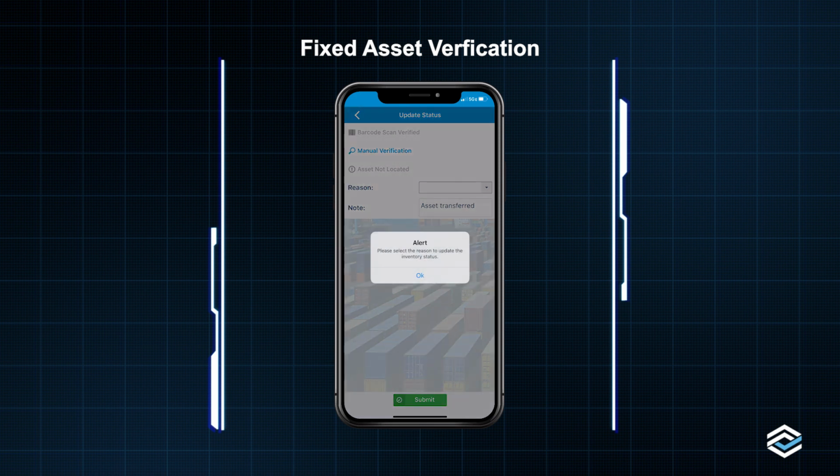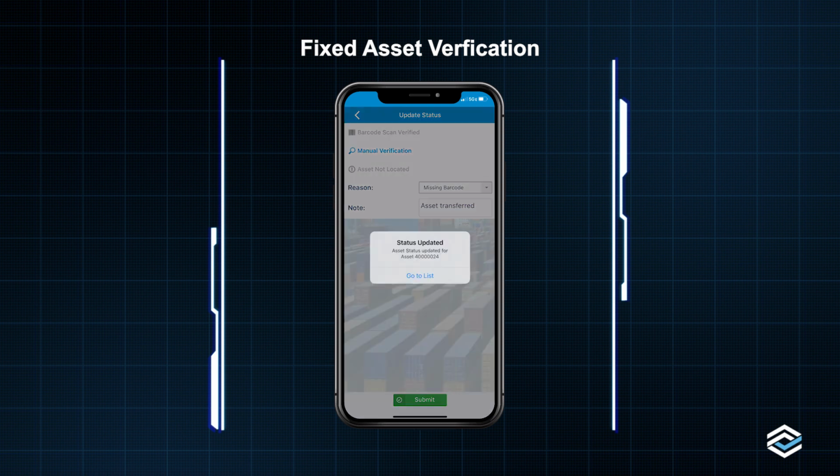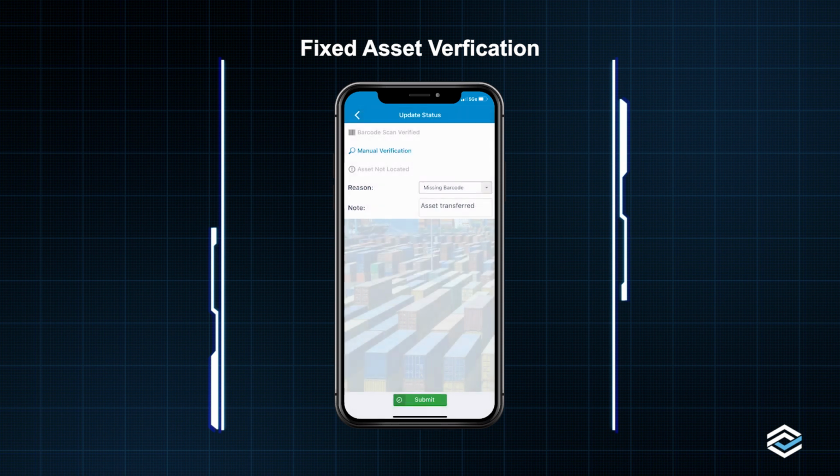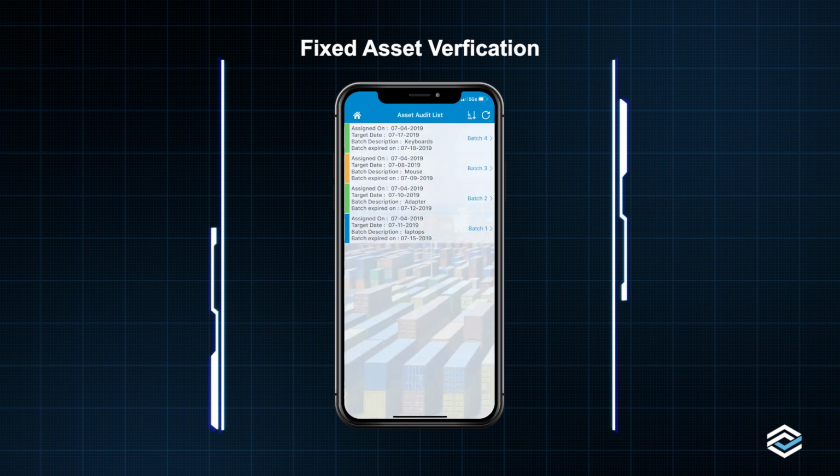So here it always validates that I choose a valid reason code. So I have to actually select a reason code over here to submit this. So once I submit my last and final asset, my list is complete, and then I can go back to my home screen here.